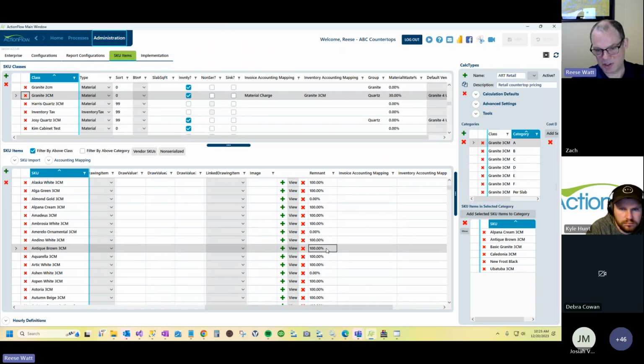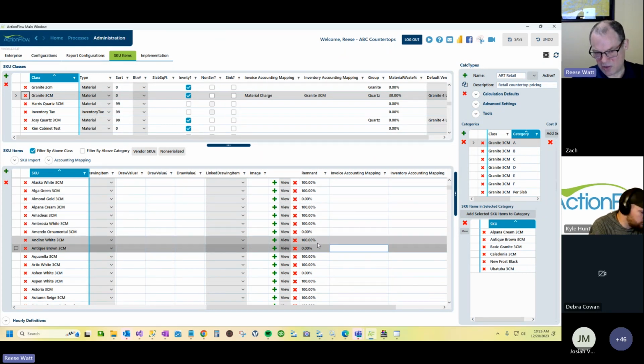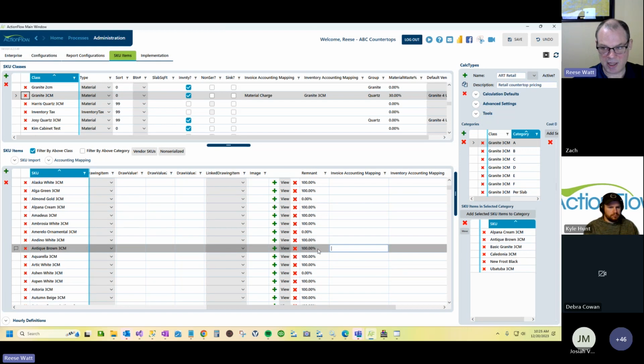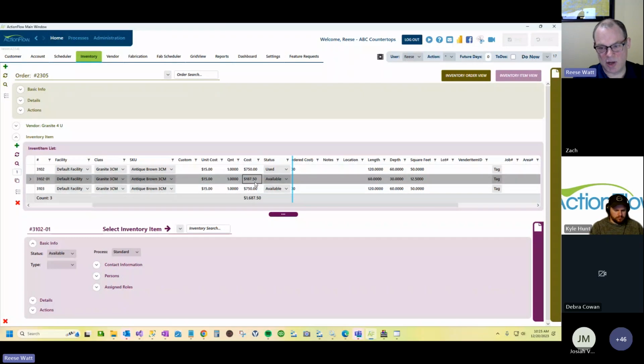I'm probably never going to use it, especially on a granite remnant. And I want to set this to 0. You could theoretically set it to 50%, but normally people use either 1 or 0. In that case, at the point when that remnant was created, it would say, I don't want to use 100% of that prorated value. I want to use 0%. And so the value of this slab would have been 0.